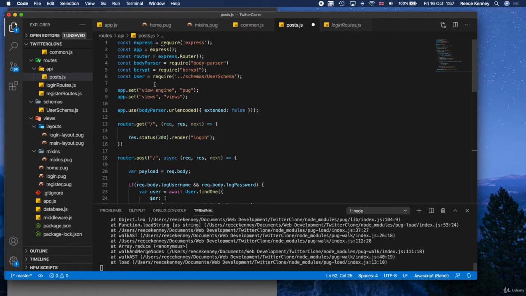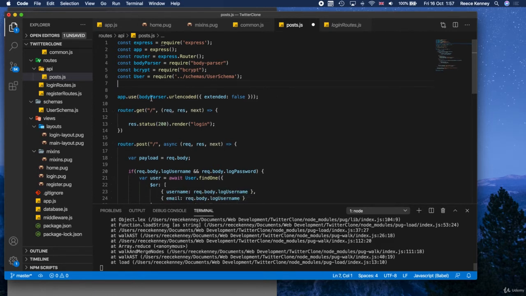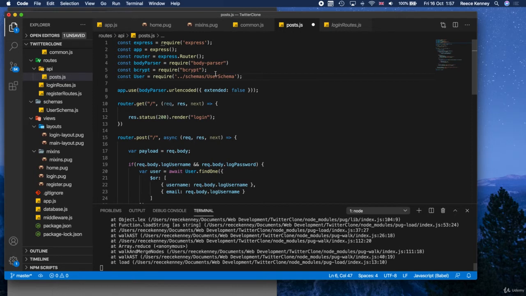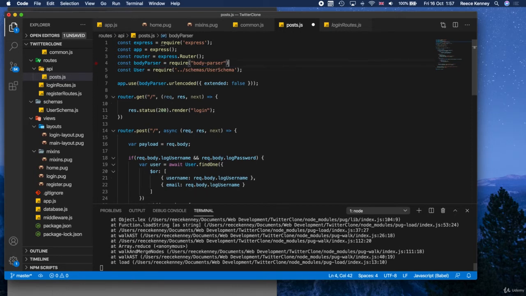And then what I'm going to do is get rid of some things. We don't need this app.set part right here. We don't need those two because these are for the views, and we're not using any views in this. This is an API. And then also we don't need bcrypt anymore, so you can get rid of that. We do need body parser, so we'll keep that.